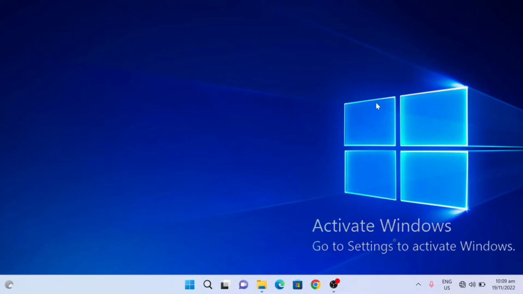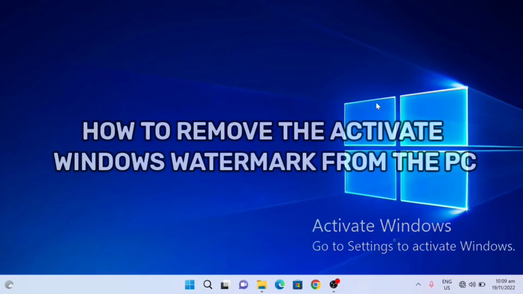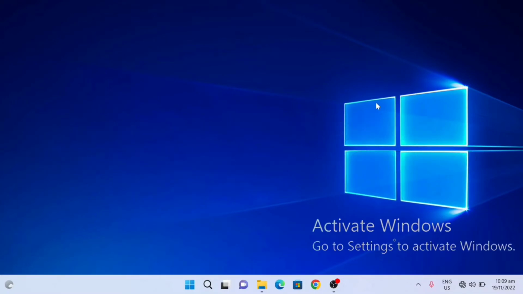In this video, I'll show you how to remove the Activate Windows watermark from the PC. This watermark always appears on the right side of your computer.